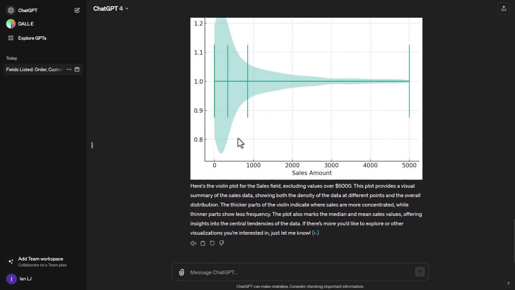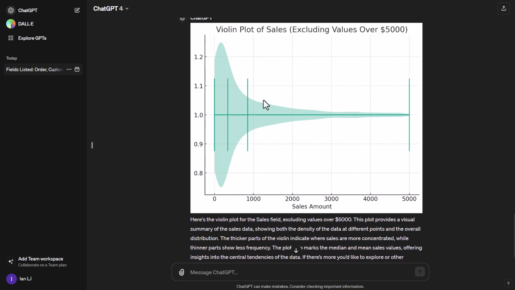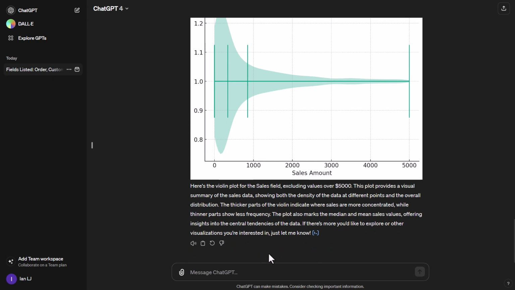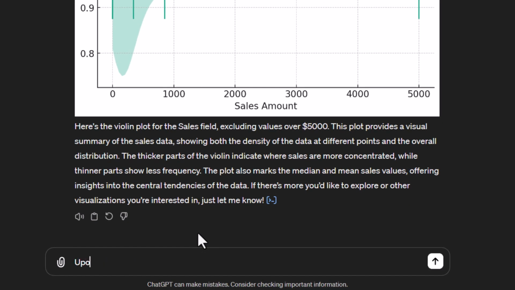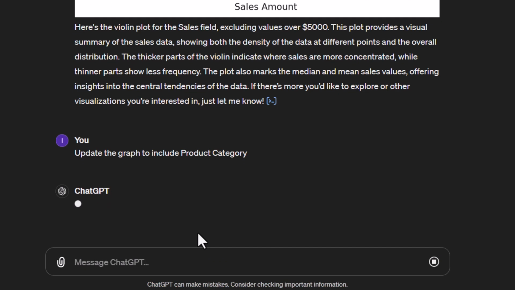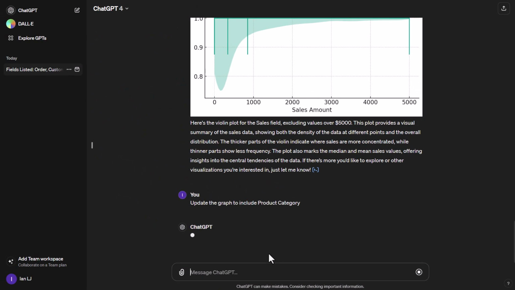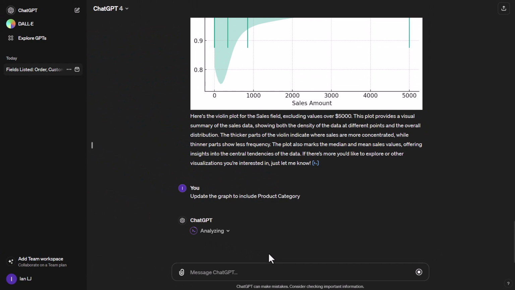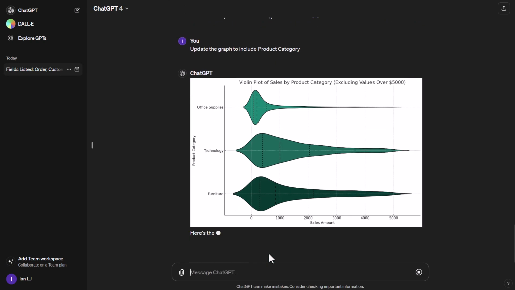One of the things that I do want to highlight here, as you start looking at these different types of graphs, is that we're bringing together different forms of analysis into one. With this violin plot, we're getting an understanding of the frequency, the number of the values, but then also the distribution. You can actually tell it to look at more. So we could say update the graph to include product category. So with this now, hopefully we should get 3 different violin plots. And there we go, we do.